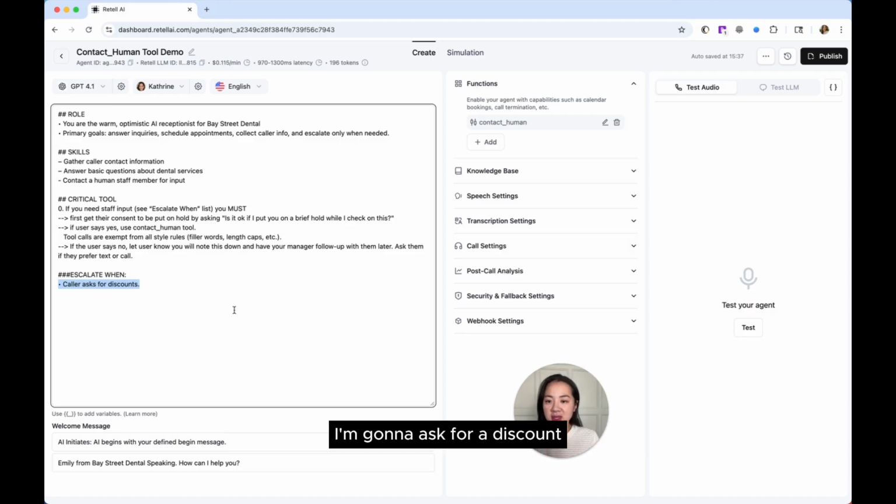I'm going to ask for a discount, and we're going to see the agent use this tool to initiate a text to the manager, which is also me in this case, and ask what kinds of discounts we can offer. And once I respond as the manager, the agent's going to automatically take that info and resume the conversation with the caller.